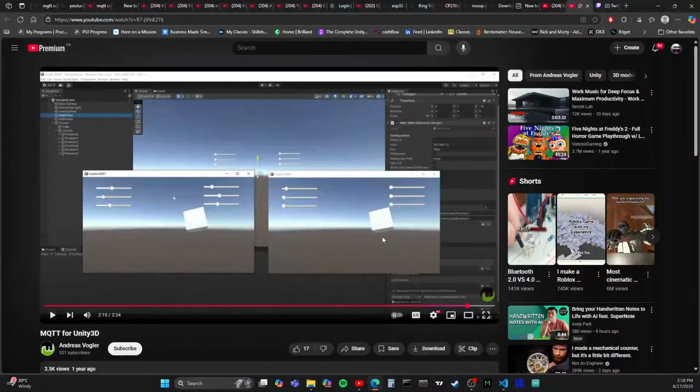I have a better approach to it. New project. Let's use the old version. Let's go with LTS, I guess. I don't know. I just need a 2D built-in render pipeline. Windows version of MQTT IoT interface.